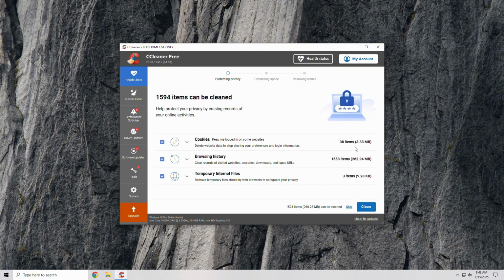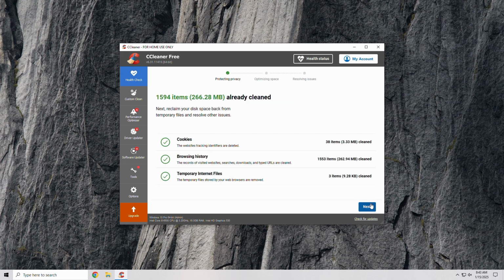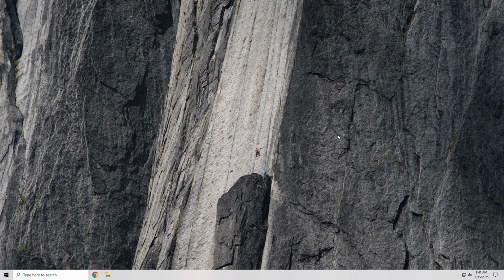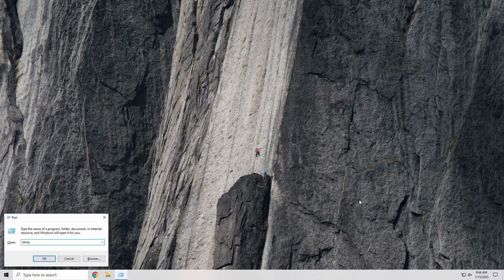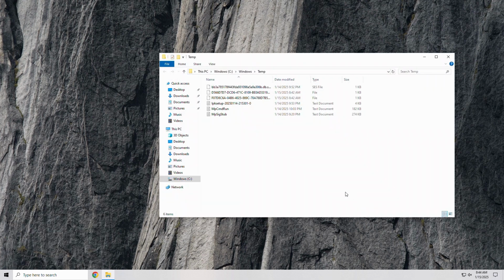But while we're at it, let's go ahead and manually remove some additional temp junk files from your PC. On your keyboard, hit the Windows key plus the R key. It will bring up a run box. In that box, type temp and hit OK. Select all items in the folder and delete.